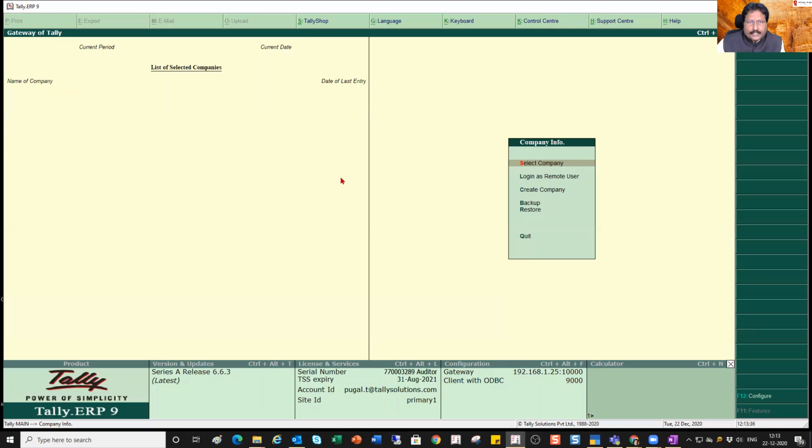So in this session, we will discuss how to select a company, how to load a company, and how to shut a company also. And most importantly, we are going to learn the fundamentals of Tally, which is basically the keyboard shortcuts and how easily and quickly we can navigate Tally. So first, I will demonstrate using Tally ERP.